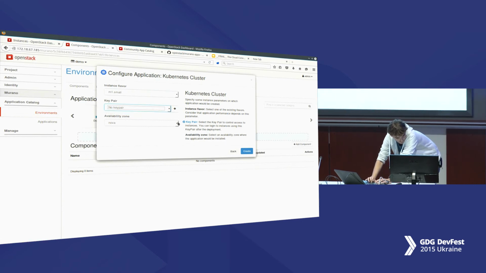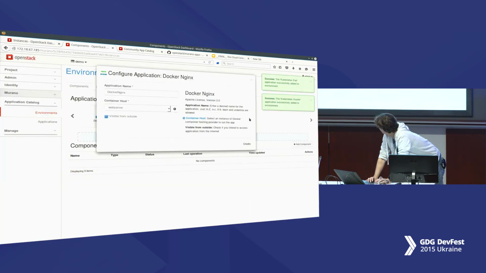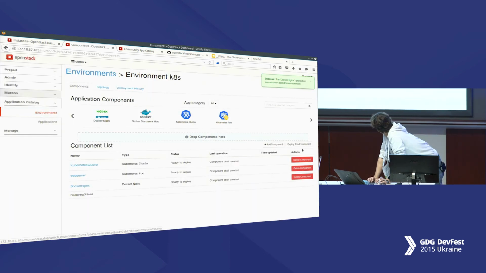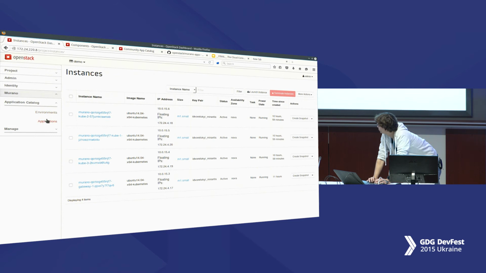We may also use a key pair, but I haven't allocated it. We also need to finish the configuration of the Kubernetes pod. We'll choose the container host where this whole application will run, and we may create the application. So at the current moment, this environment is ready to deploy. Deploy will take approximately 30 minutes. That's why I prepared a pre-built environment for the last part of the demo.